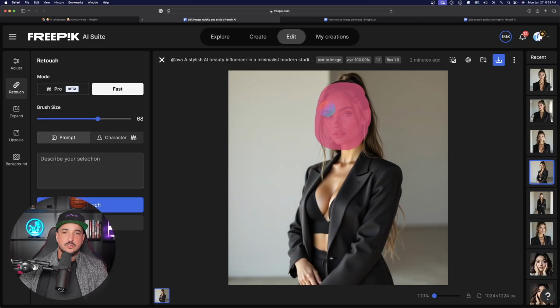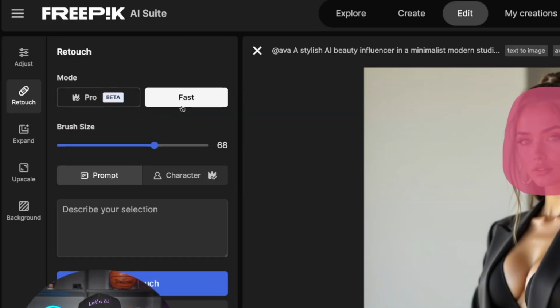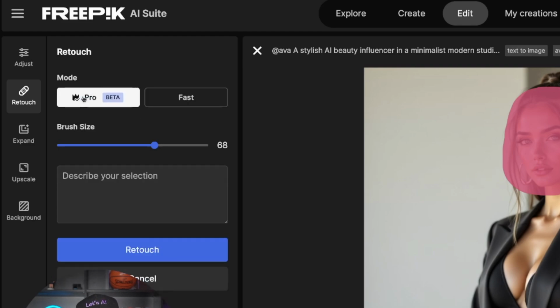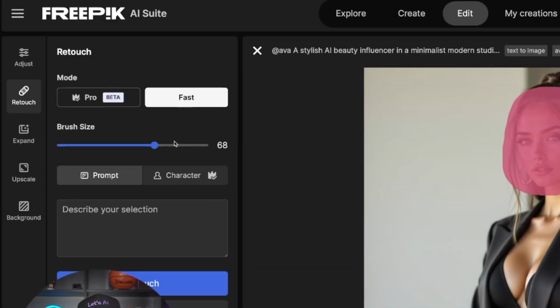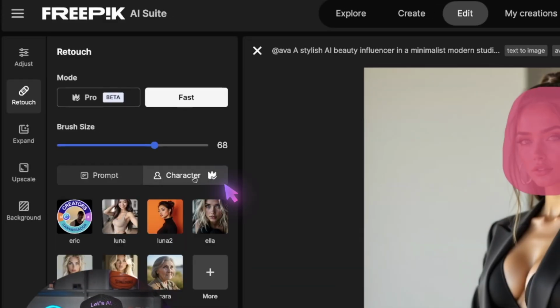Now, after you let go of the mouse, after everything has been brushed over, we have two things that we can do. In fast mode, we have two options, prompt and character. But if I go to Pro, Beta, notice how character now goes away. So if you want to simply replace a character, you're going to do it in fast mode.